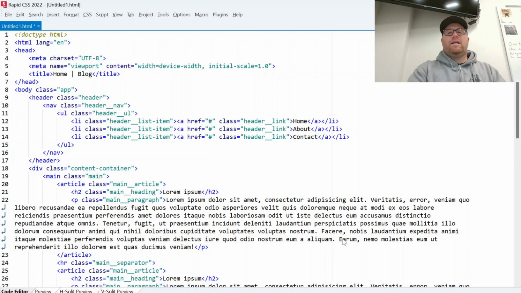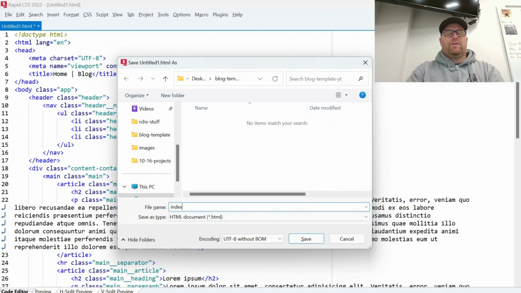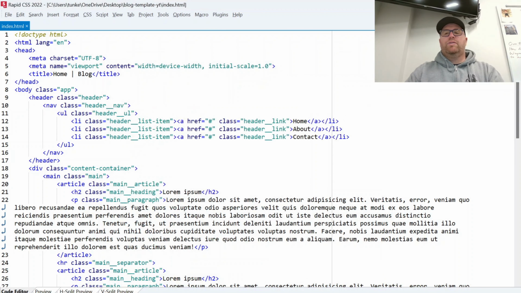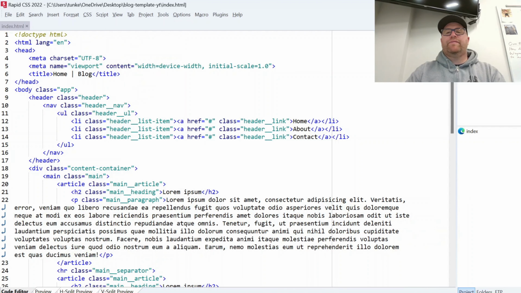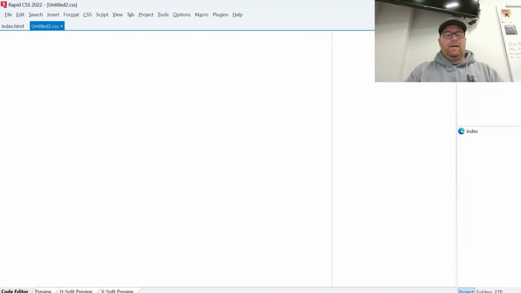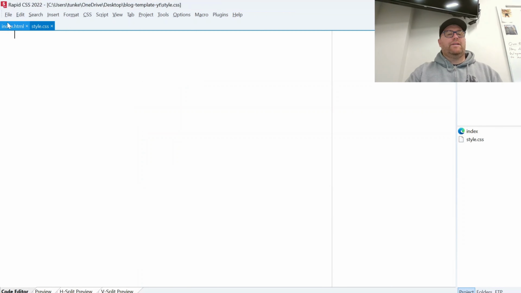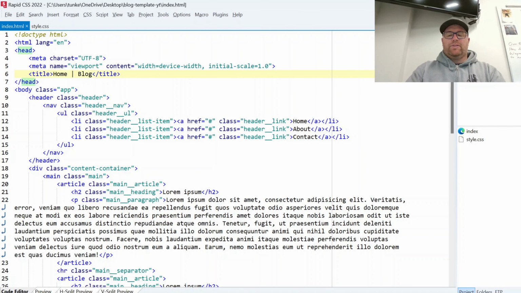Let's now save this. And so this is going to be our, let's call this our index.html page. Okay. And let's view the file explorer over here. So we have this blog template dash YT for YouTube. And then we have the index. Now we want to create a new style sheet. Okay. And I want to save this as style.css. Okay, so now we've got the style.css, and let's link it here so we can start to see.